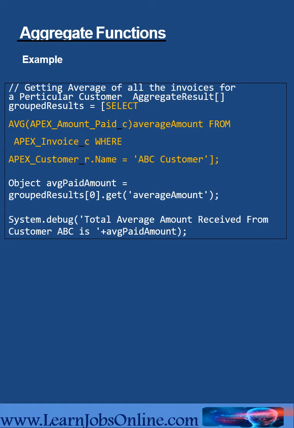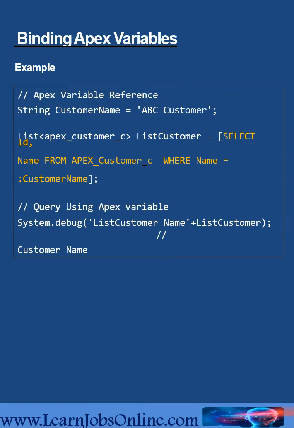Know that any query that includes an aggregate function returns its result in an array of aggregate result objects. AggregateResult is a read-only object and is used for query results. It is useful when we need to generate a report on large data. There are other aggregate functions as well which we can use to perform data summary. For example, MIN can be used to find the minimum value. MAX can be used to find the maximum value.